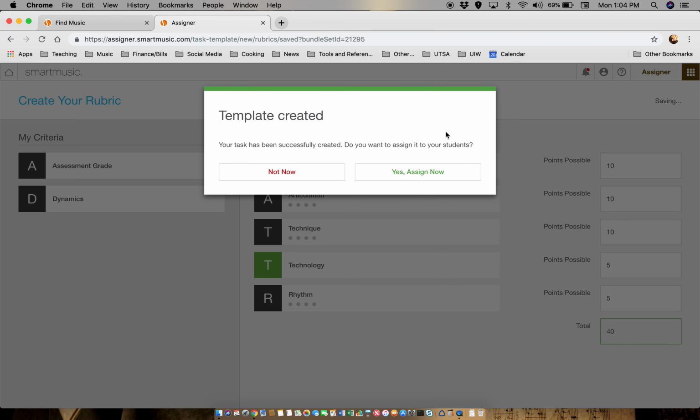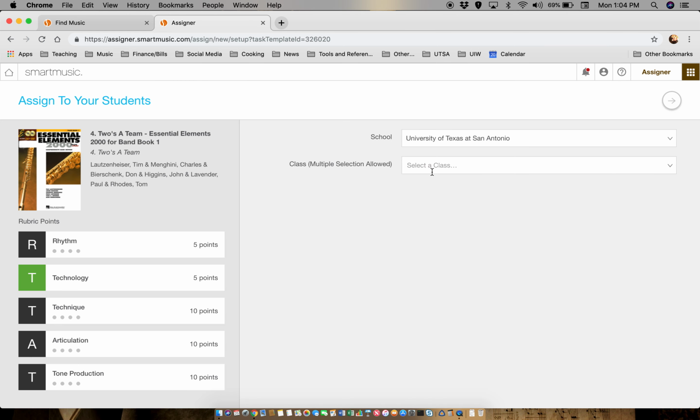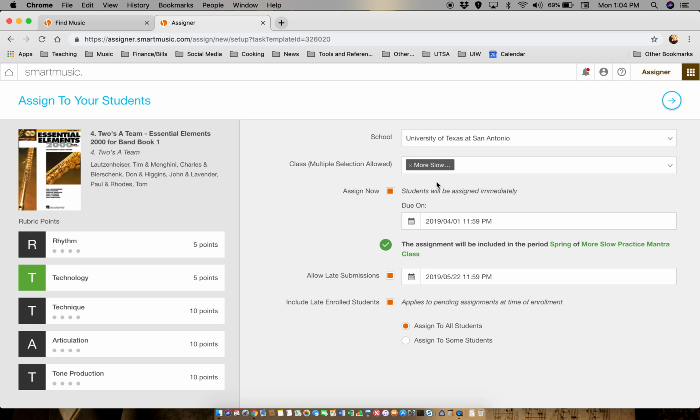And you created a template for your first assignment. Do you want to assign it? We'll click yes, assign now. And then you get this. You can see all the rubric criteria and the points assigned. Here's your school, and then you're going to pick your class from the drop down. Assign it now. They're going to get it immediately.